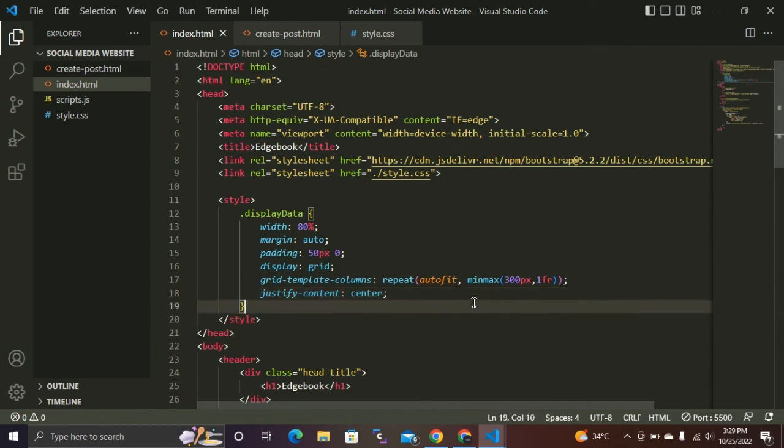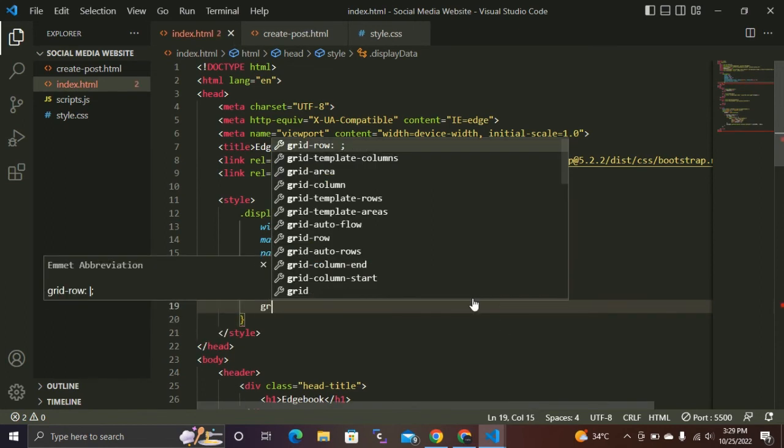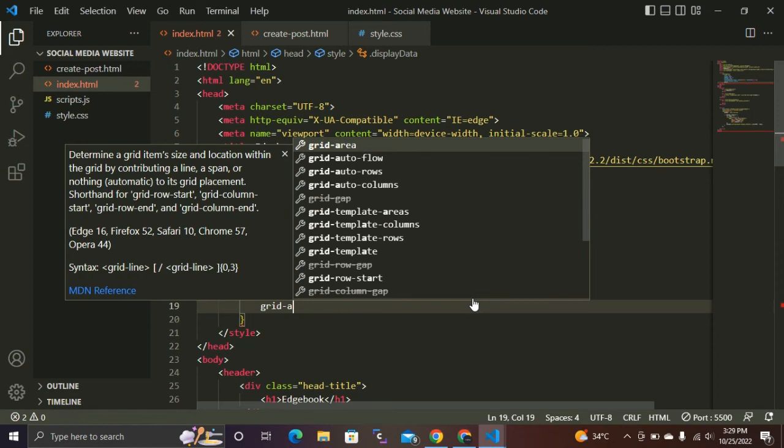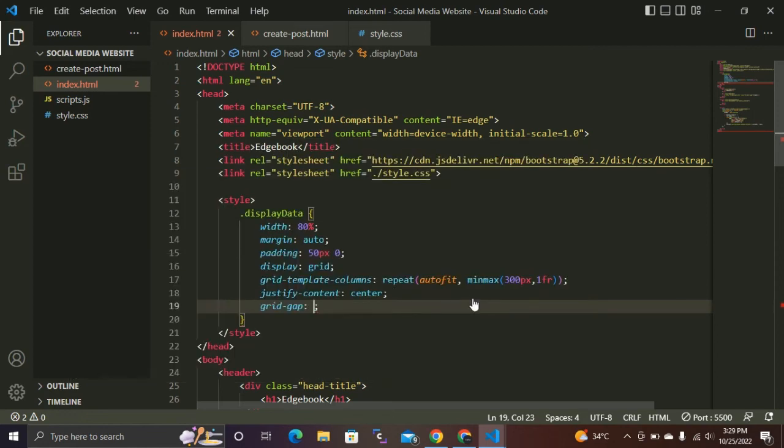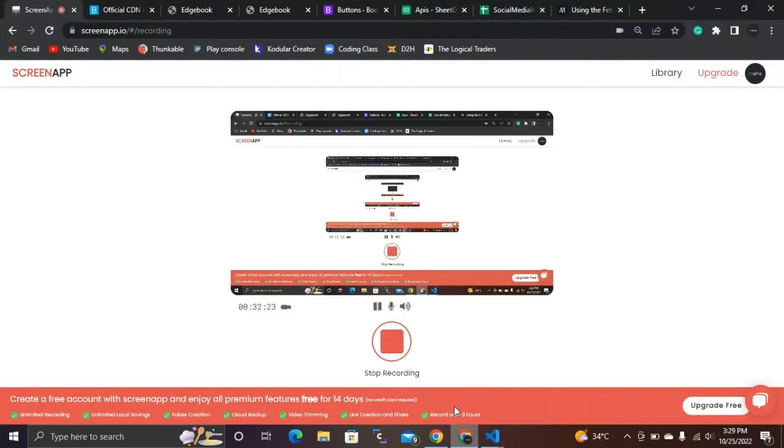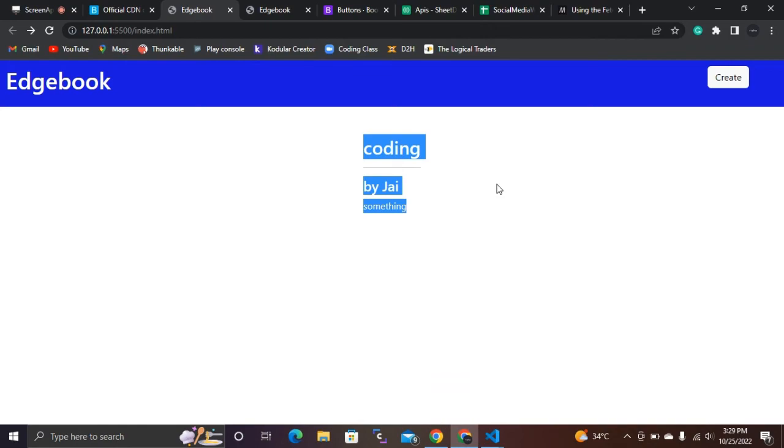Then we require the grid gap, grid hyphen gap. Gap is 10 pixels. So then that's all for this one. If you see the code, everything is in the center.